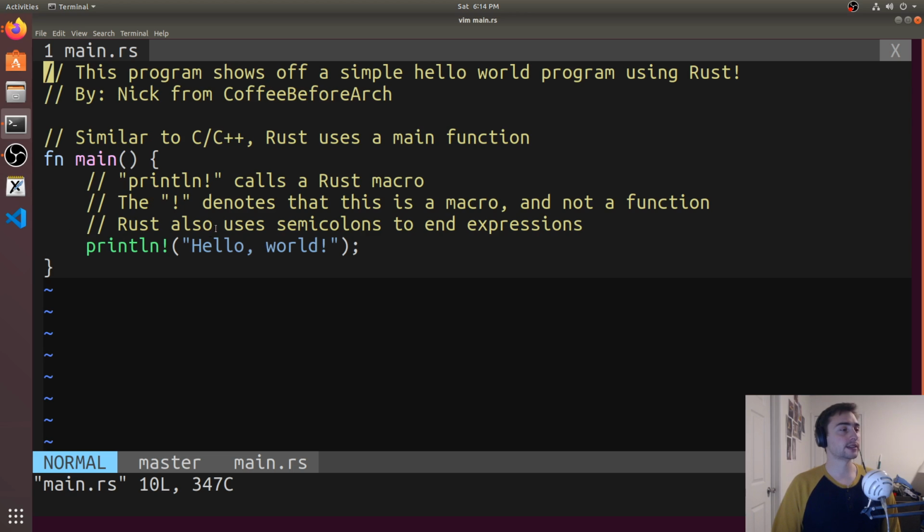And then we have our print, and our print looks kind of like a Python print. But this isn't a function call, this is actually a macro. The macro part is denoted by this exclamation point at the end. If we didn't have the exclamation point, it would be a function call. But in this case, this println right here is a macro. So we'll use it to print out hello world.